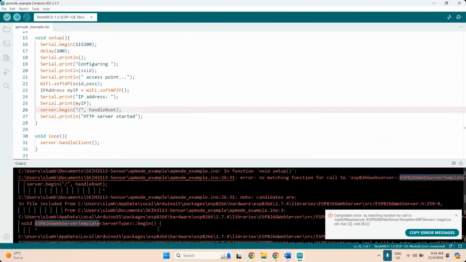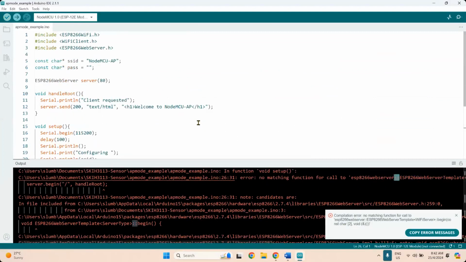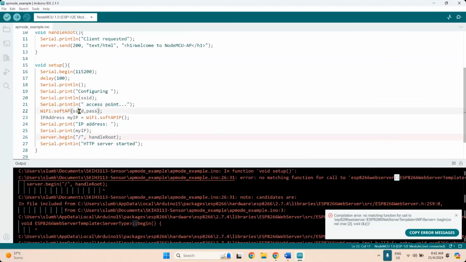Web server template, table type, handleRoot. There's a new update, compilation error, template begin void. Hold on.